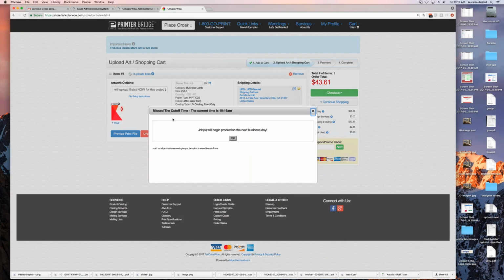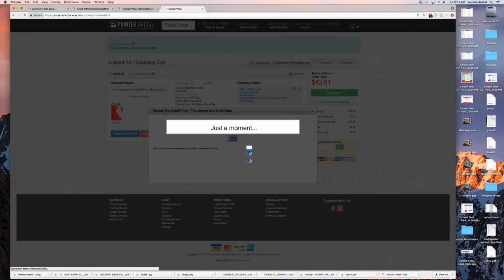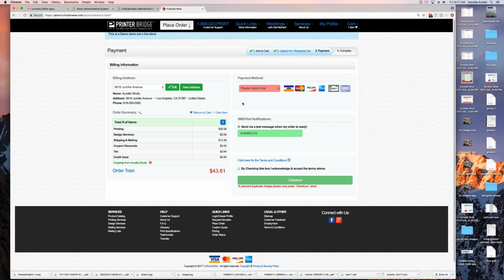So I'm going to check out. It does let you know if you miss the cutoff time. So if it's past 10, it'll let them know that they missed the cutoff time and that the time for production starts from tomorrow. Here's the billing address. They can edit that, just the same thing as any shopping cart summary.